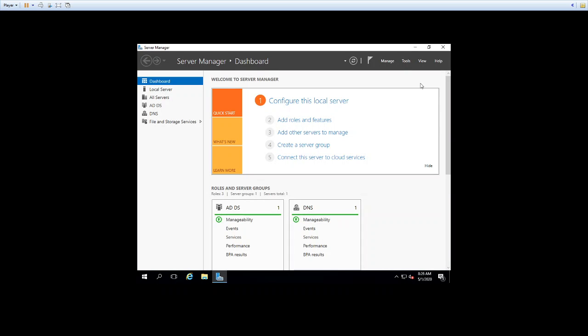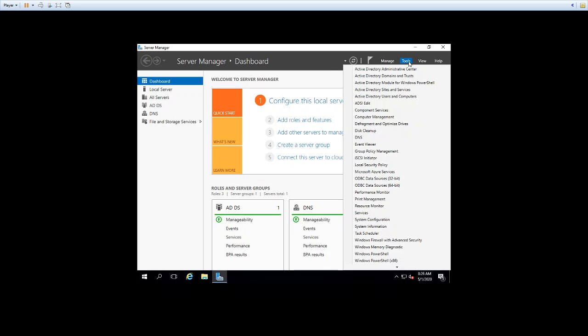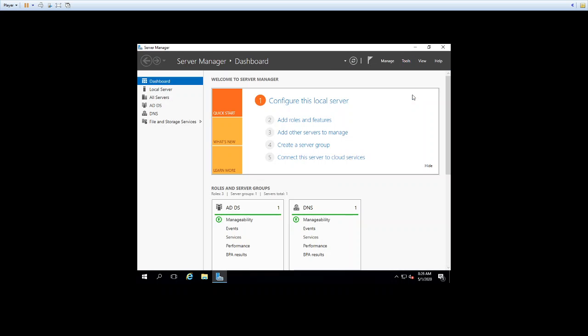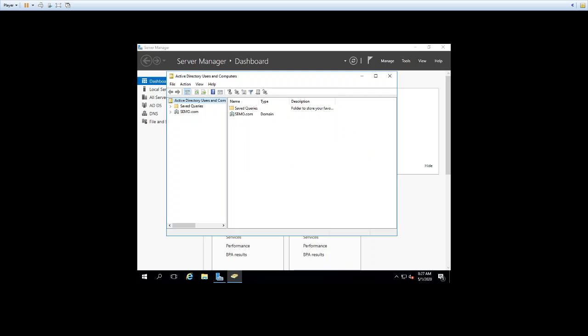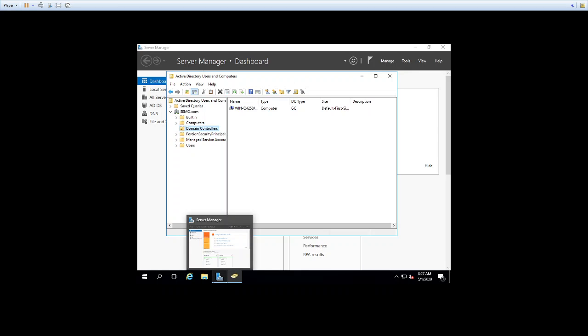Now that this is loaded back up with the Server Manager, we're going to go into Tools, and then click on Active Directory Users and Computers. Next, we're going to click the drop down by cmo.com, and then click on Domain Controllers. And then you can see that this computer is listed as a domain controller.